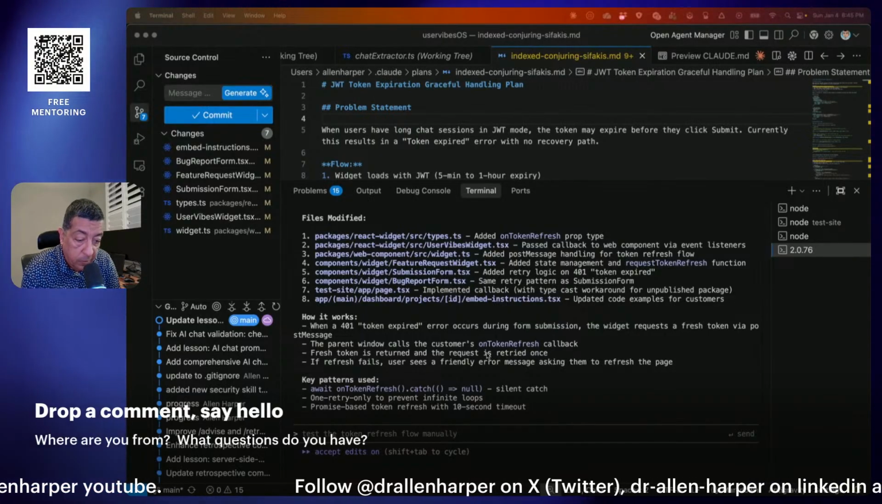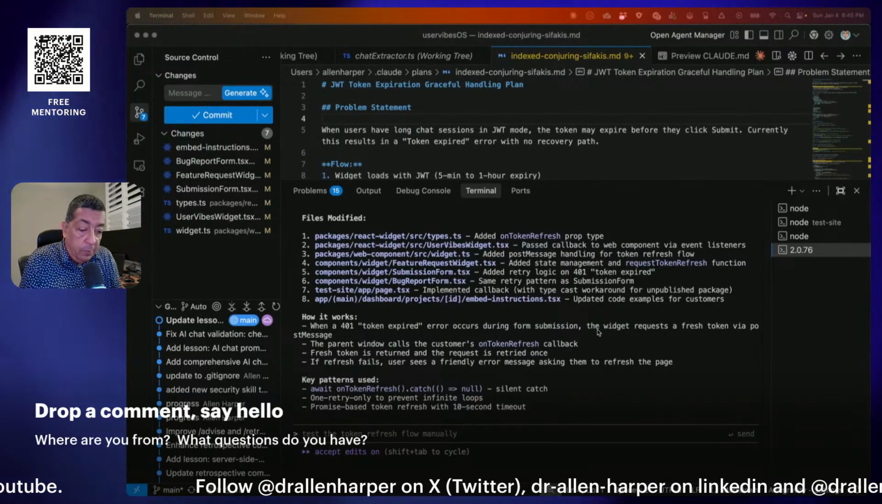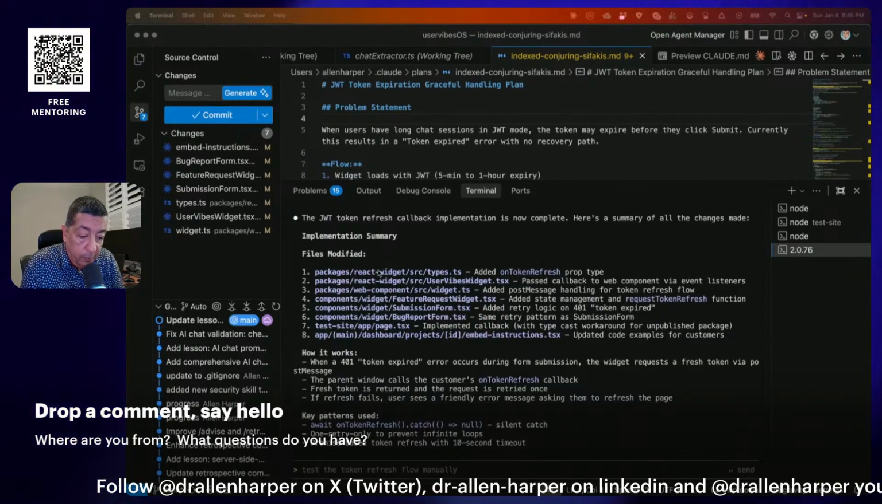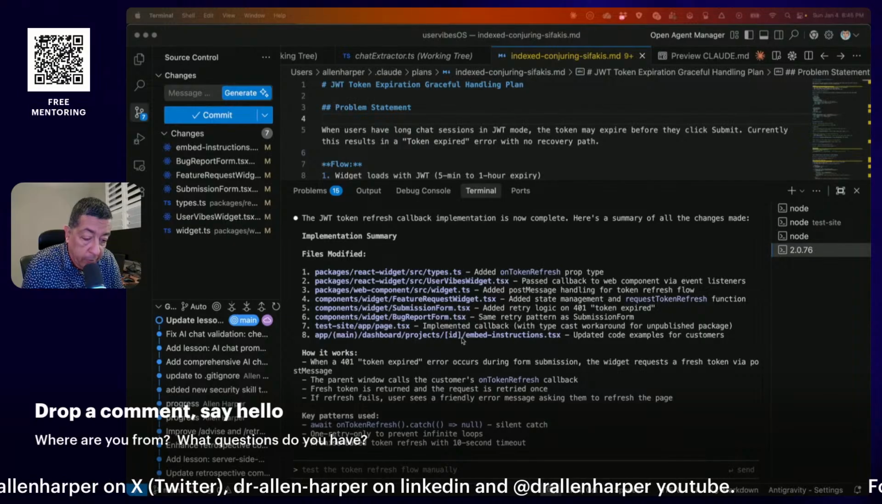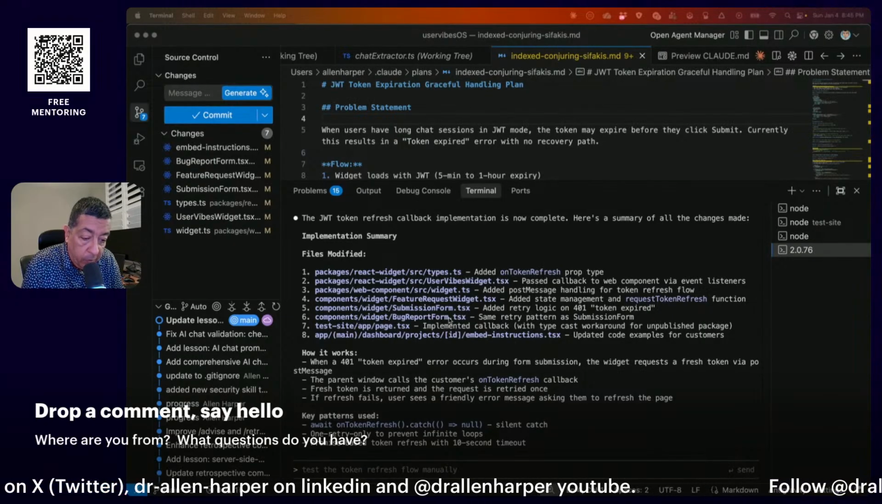All right. It says it's working. All right. It says it updated all that stuff. It updated the test site implementation callback. Okay. Let's test it.